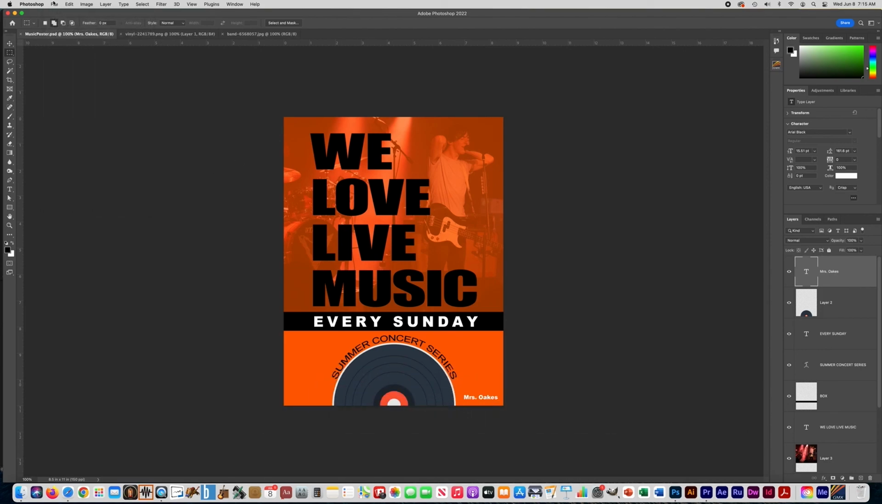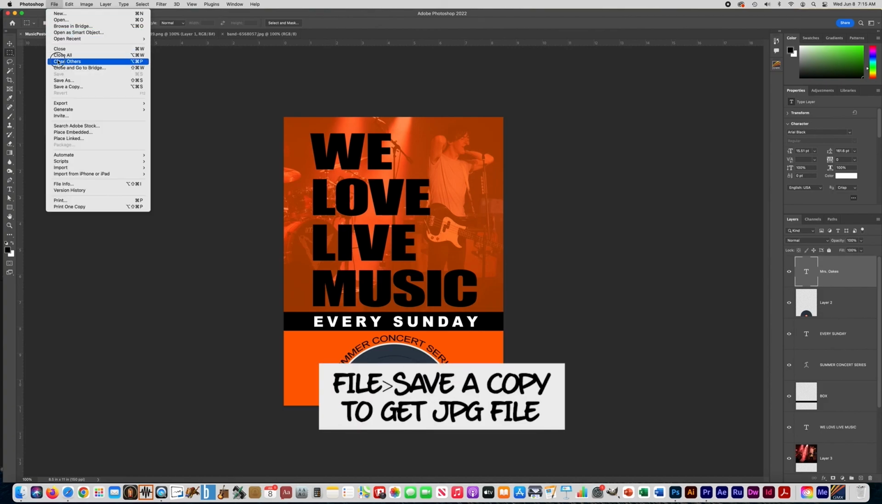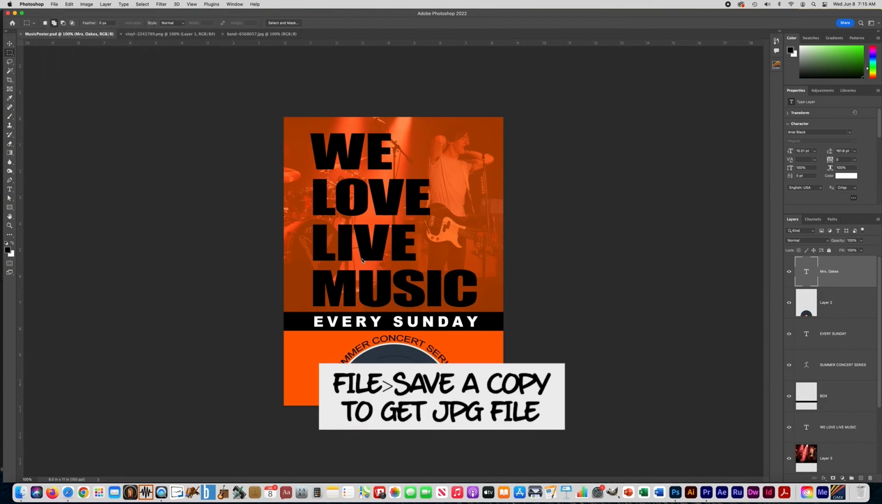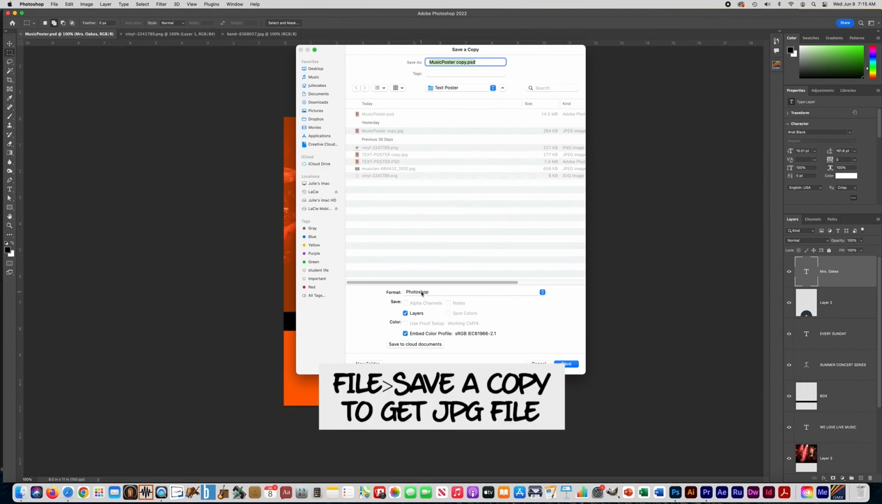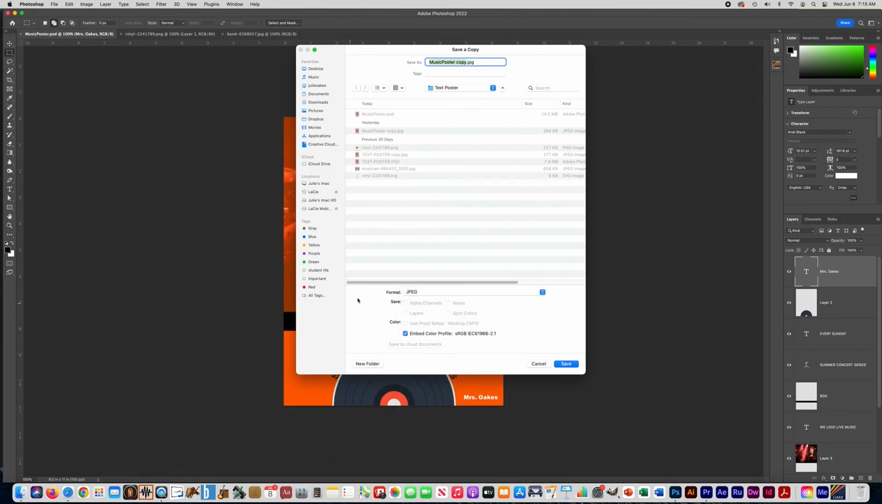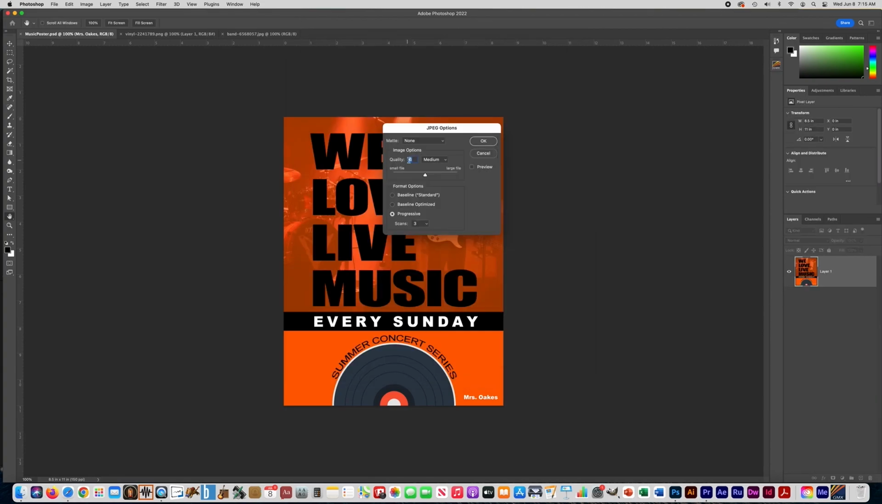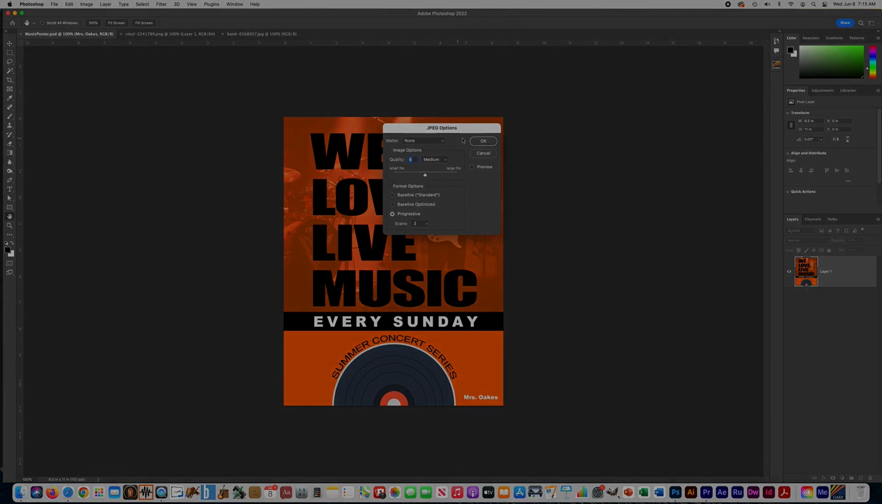And then you'll do your second file, which is Save a Copy. This is where you can do the JPEG, and that is the file that you're going to put in your website portfolio. So always save 2 files, a PSD that you can edit, and then a JPEG that you can put in your portfolio. The quality, you can always just put that on 6 or 7. That's fine for this class.